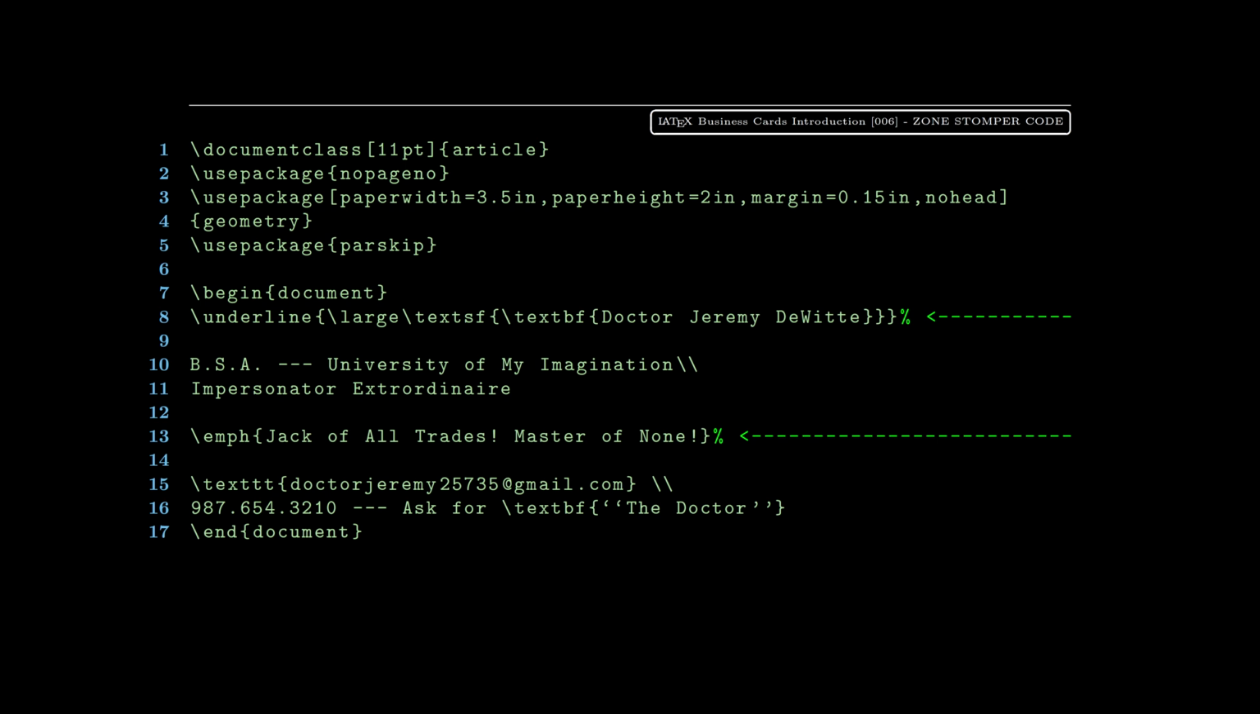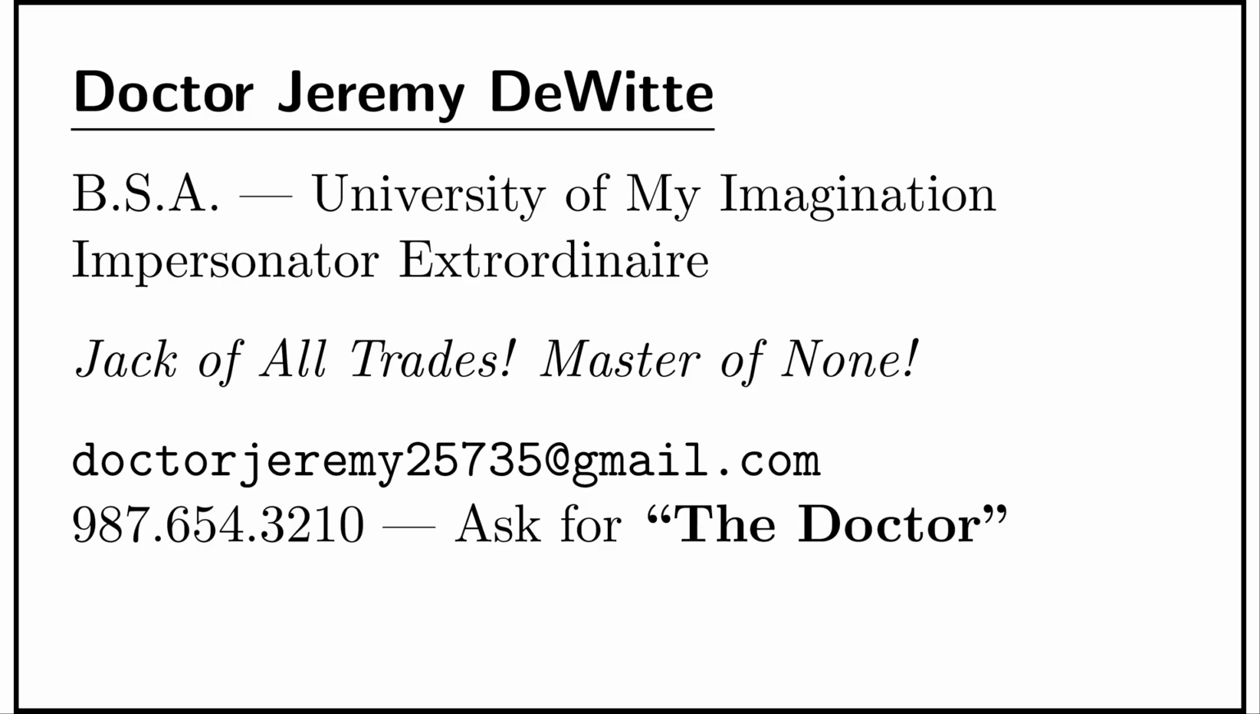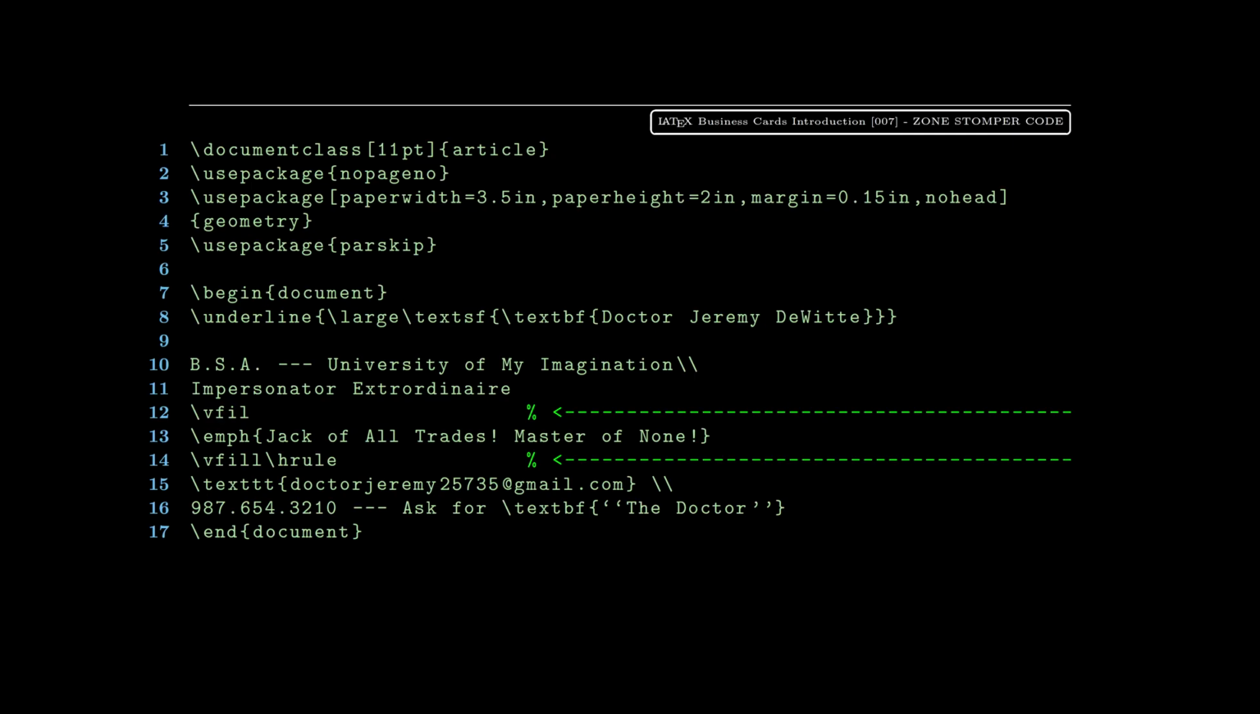Okay, and line 8, we're adding another font for Dr. Jeremy DeWitte. I think we're changing that to large, and emphasizing on line 13. So I'm going to emphasize Jack of all trades, master of none. So you see the emphasis, Jack of all trades, master of none. I guess you'd say italics. And you see the underline on Dr. Jeremy DeWitte, and that's a larger font.